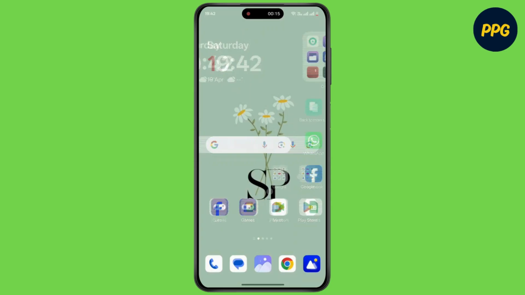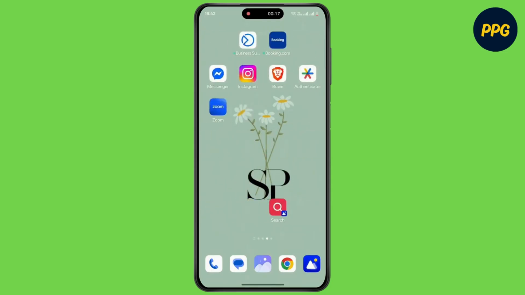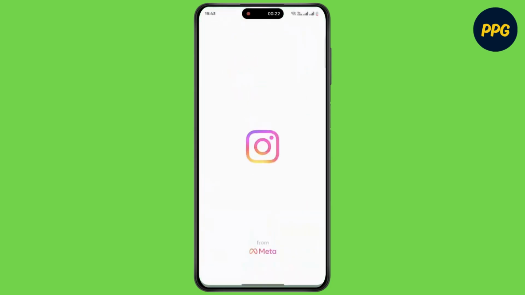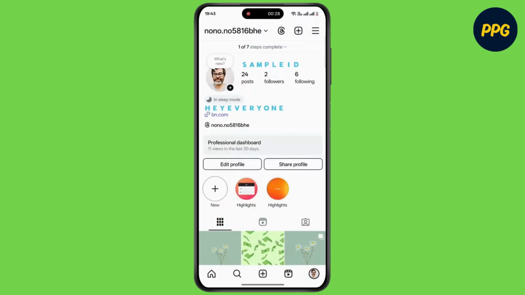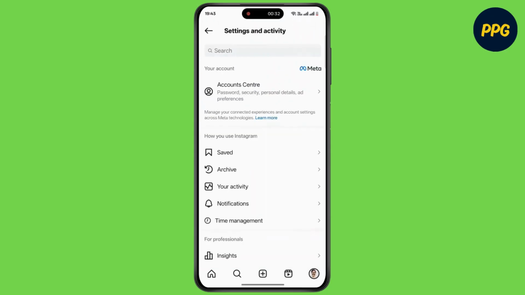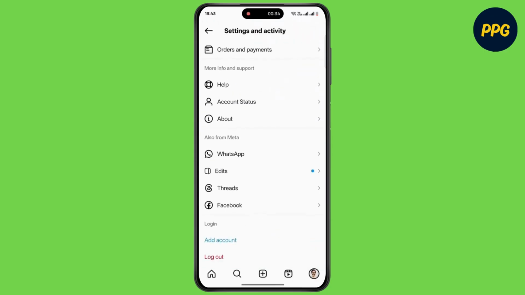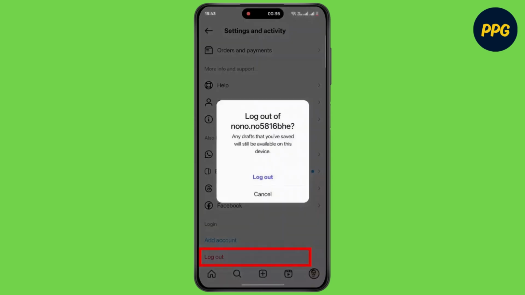Before starting the video, make sure to update Instagram to the latest version. Then open up Instagram on a device. Now tap on profile at the bottom right corner. Now tap on three lines at the top right corner. Now simply scroll all the way down to the bottom and tap on logout.